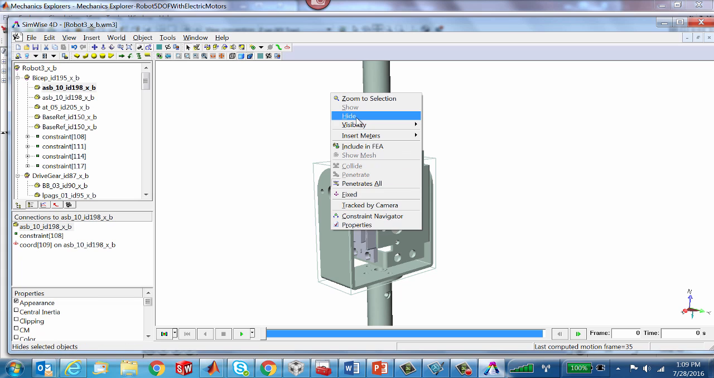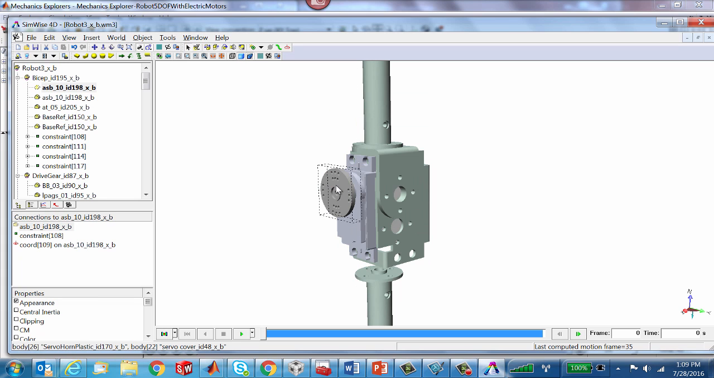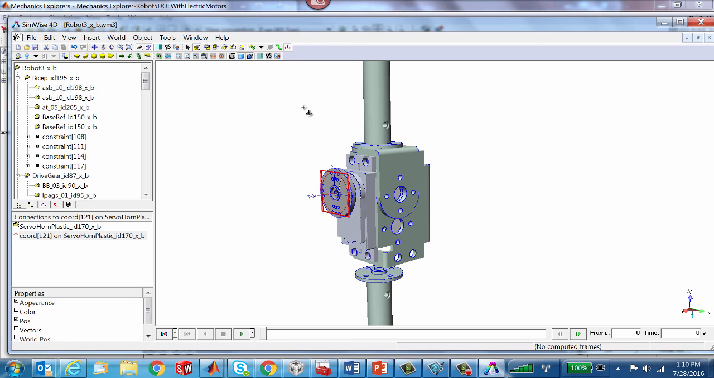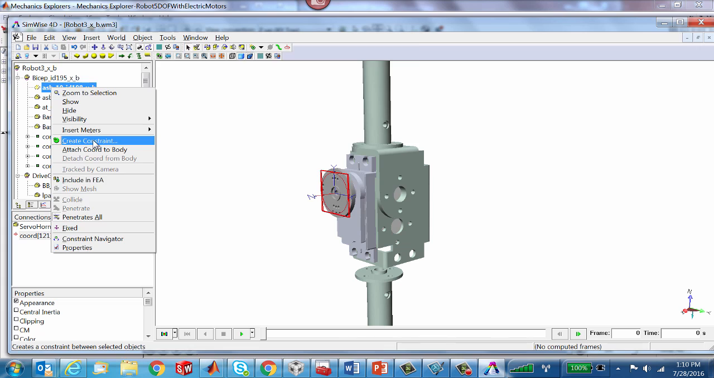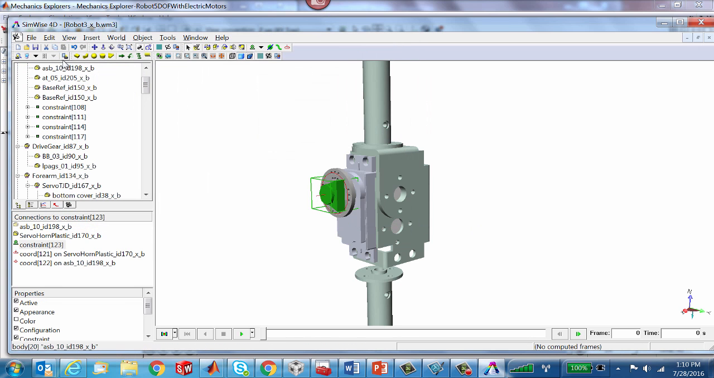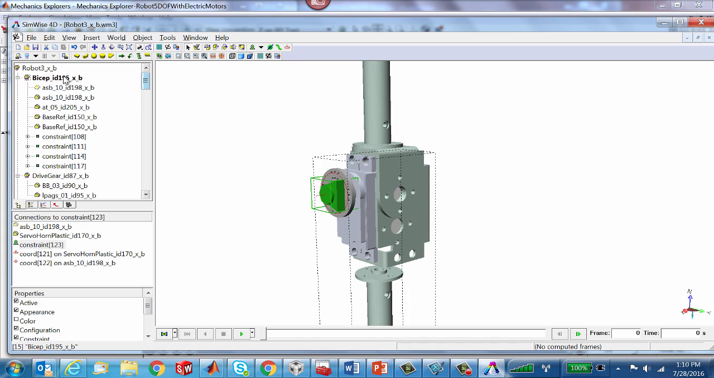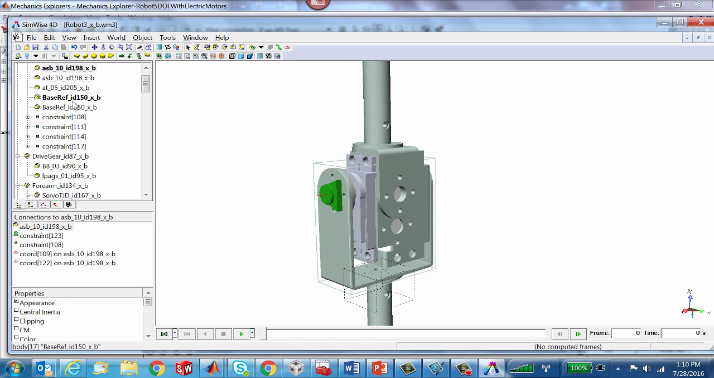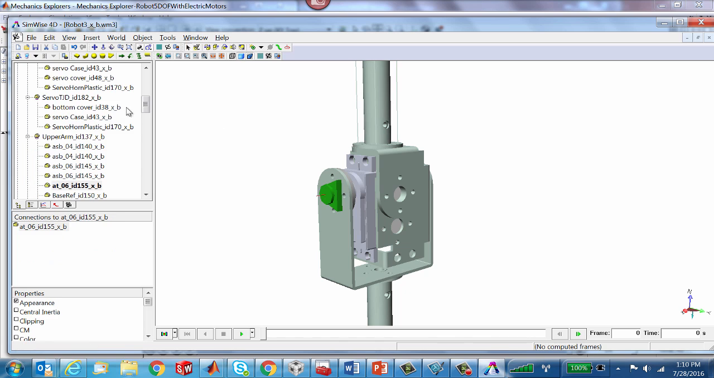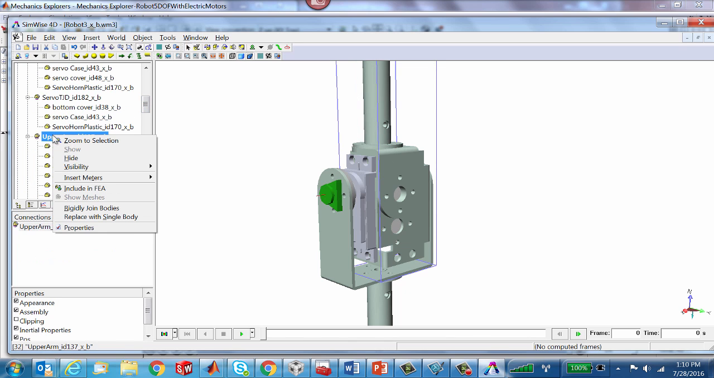Okay, so I'll hide this part of the bicep this time to get to that piece of our next component, which is going to be called the forearm. So again, let's mark the constraint, or mark the joint. Select our hidden part, right mouse click, create constraint. Show. And these guys, which are all part of the upper arm, I guess we called it forearm, but the CAD guys called it this.